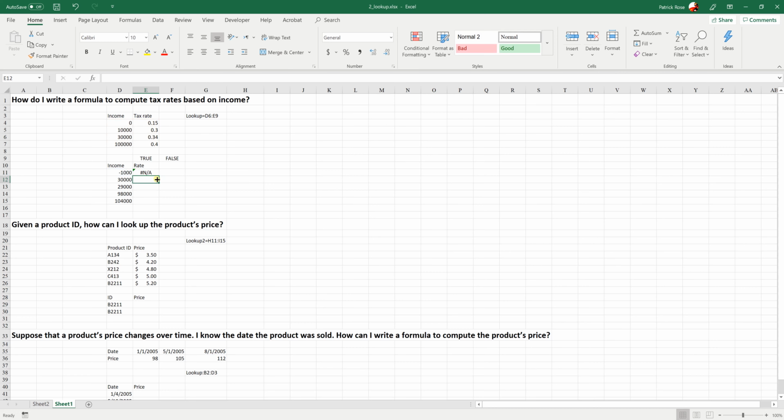So click enter. The first response is an NA. This is an error, and it's because this is a negative number. I could fix this by adding a negative number to my range, but for now, I'll just leave it as an error. I'm just going to drag this down and fill in the rest of the formulas. You see it found 30,000, which is an exact match to the range, and it returned 0.34. 29,000 is not an exact match, but it's below 30 and above 10, so it returned 0.3. 98 is not quite 100, so it gave me the value for 0.34. And 104 is above 100, so it gave me 0.4, just like it should.